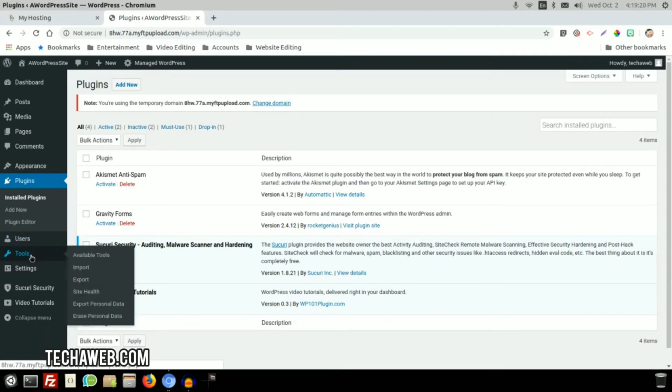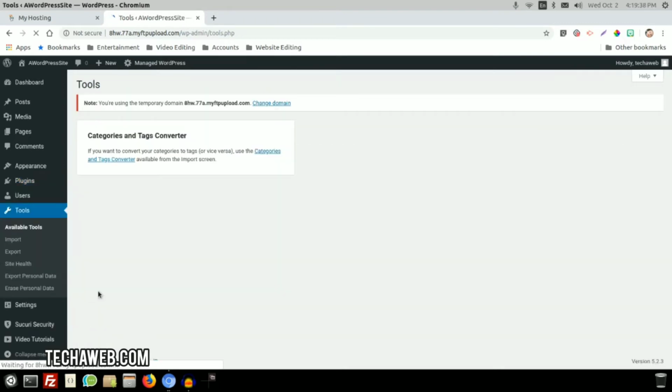Then you have tools. Those are like expansions, some like maintenance plugins that you install, may end up in here. They'll add stuff in here. Available tools, that's just some stuff that comes with WordPress. Right now, there's nothing there.